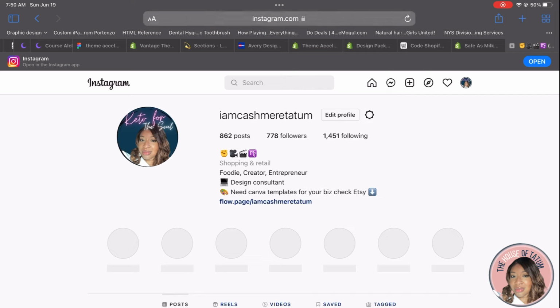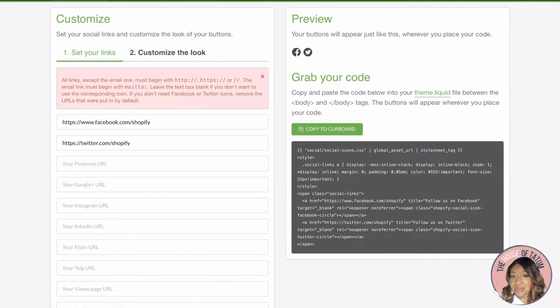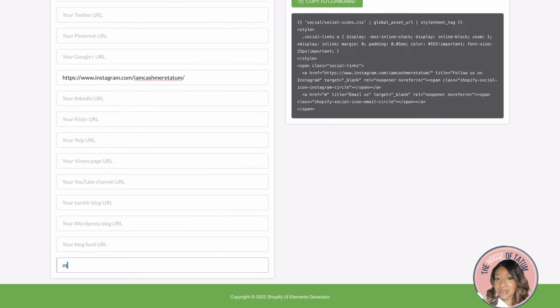Elements-generators.myshopify.com. It's a simple generator for basic things, pretty much. So what I'm doing here is copying my Instagram account. I'm going to the same website and pasting it in there so that I'll be able to generate the code for the icon. I'm doing the same thing for my email address at the bottom.